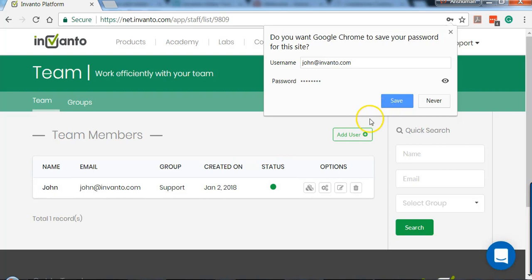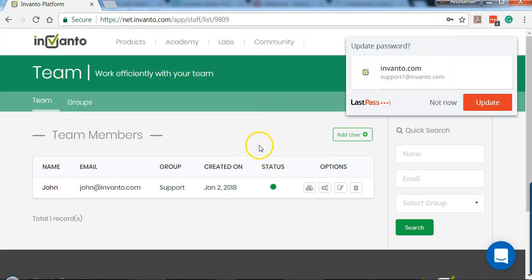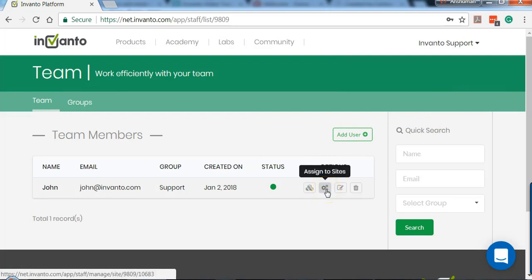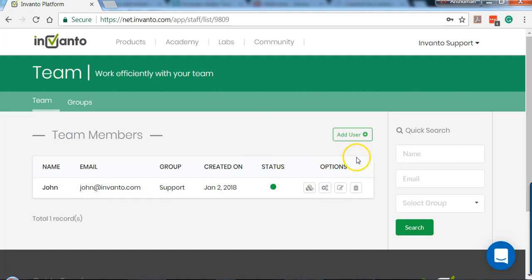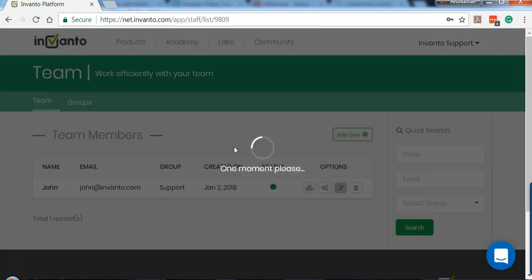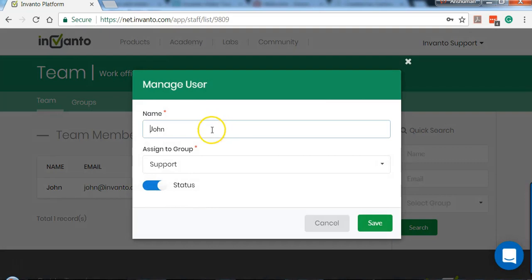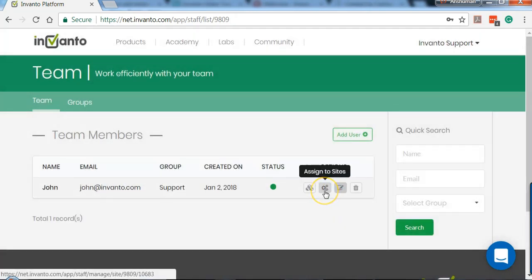Now John would be able to manage your sites depending on what permissions you have given him via the group section. You also would need to assign him to the apps and the sites that you want him to be able to manage. You can do that from here. See this option section? You have four options here. The last one being delete, the previous one being edit. Edit would just allow you to change the email and the name of the team member and disable the team member here, or change the group that he belongs to. And then you can assign him to a specific site.